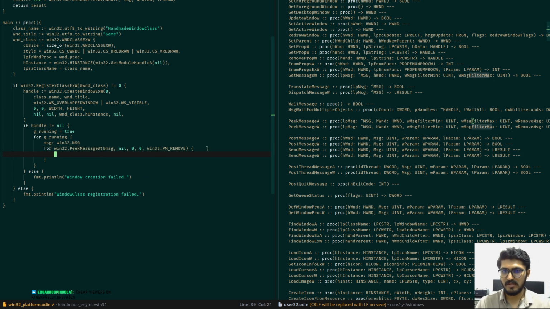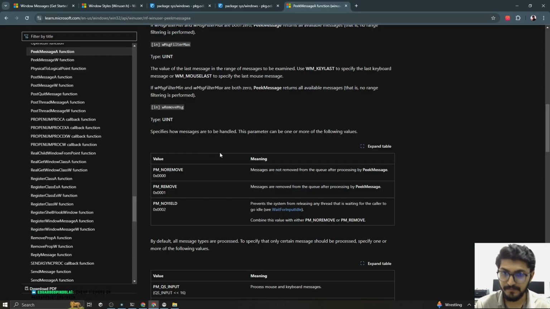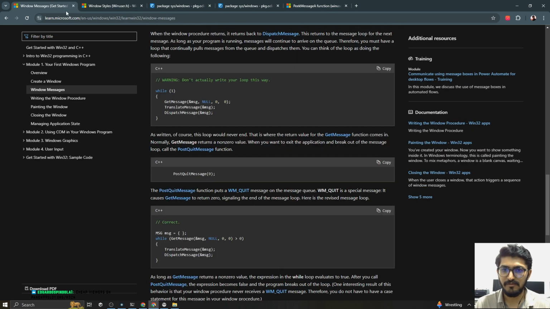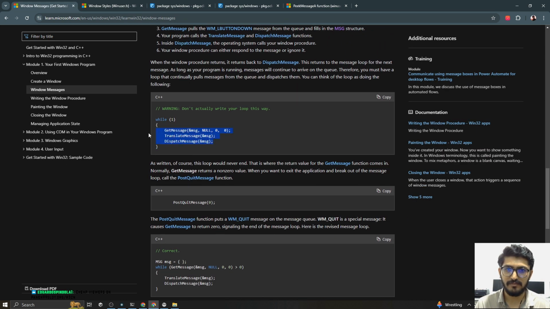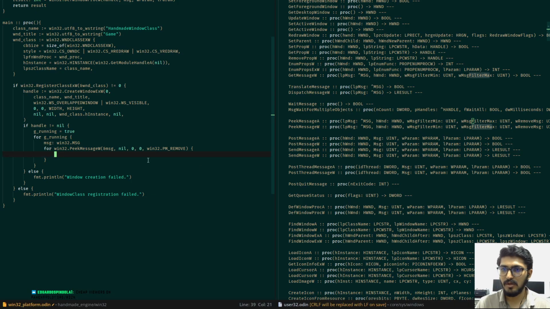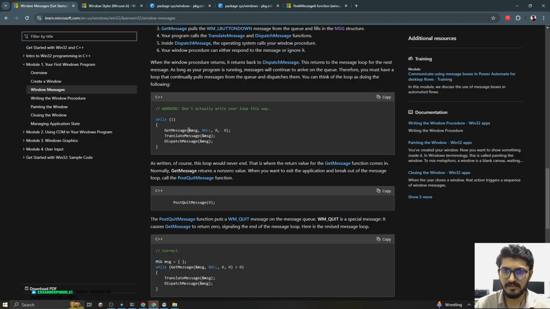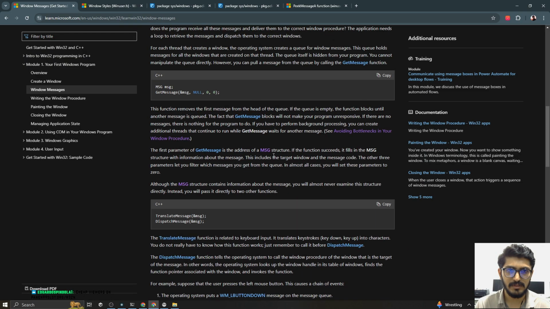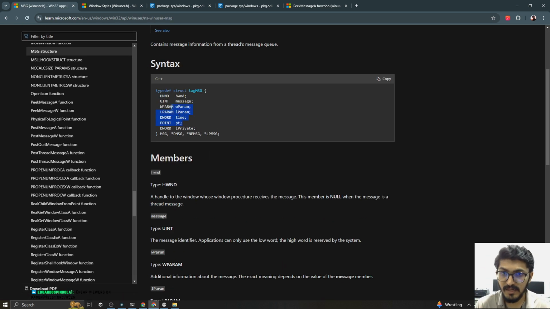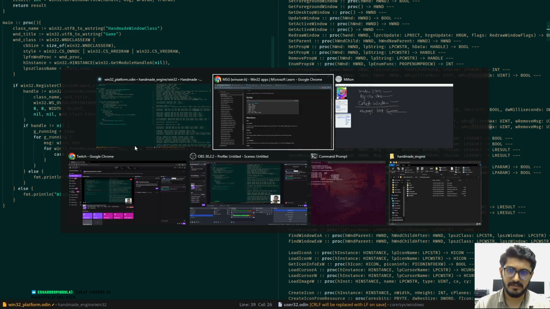So we'll keep pulling these messages, emptying the queue until we don't have any messages. And if we look in here, once you get the message, you have to translate the message and dispatch the message. Also we will be handling what kind of messages we are getting here, like keyboard input and things like those. If you look at this message structure, it has a message type, right? So we can do a case over this message type.